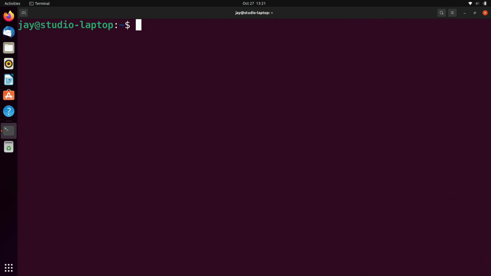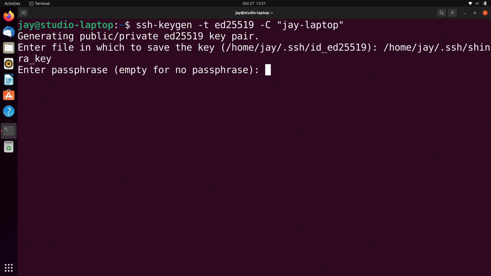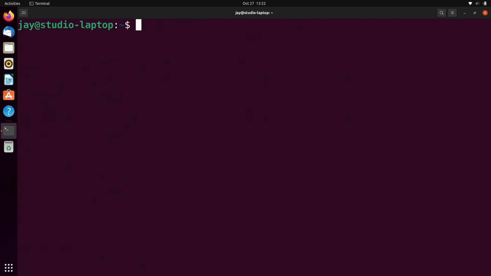Let's go ahead and create a key for the other servers as well. Because I'm lazy, I'm just bringing up the previous command right here. I'll press enter. And again, I'll use the same path. And what I'm going to do is call this one shinra_key, just like that. I'll press enter. Again, I'll type a passphrase. I'll type it in again. Now we have another key.